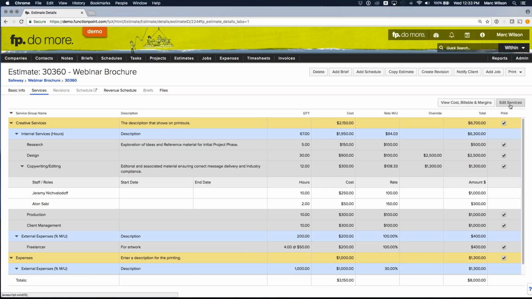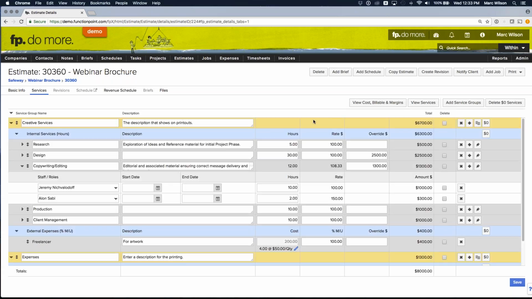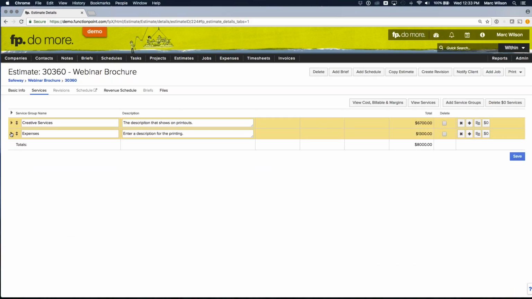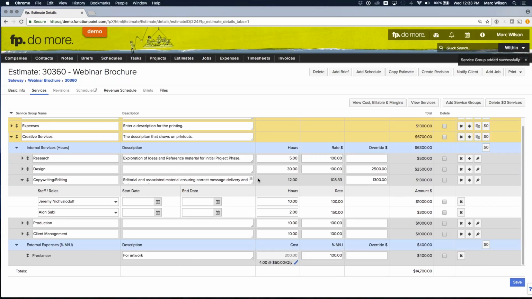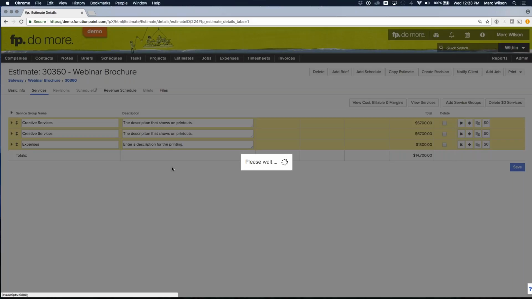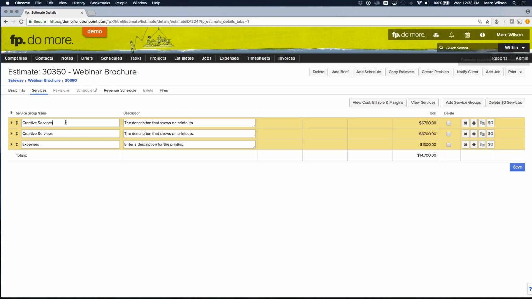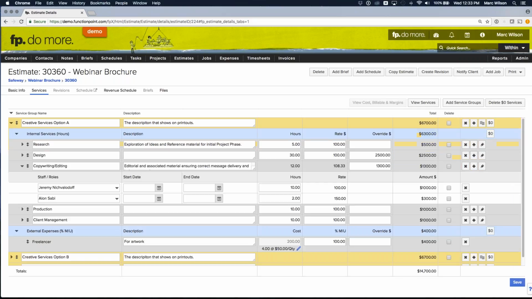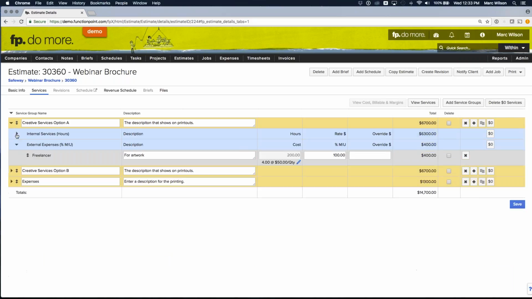The way that you want to show multiple options is by adding in additional service groups. So like in this case, and I'm going to collapse these so I'm not seeing all this info. I have creative services and expenses. I'm actually just going to copy creative services. Now I have 2 versions. I'm just going to move it above expenses. Save that. And then now I'm going to call this option A, and I'm going to call this option B. Now, of course, I want some difference in price. So maybe the difference in price is related to our expenses.